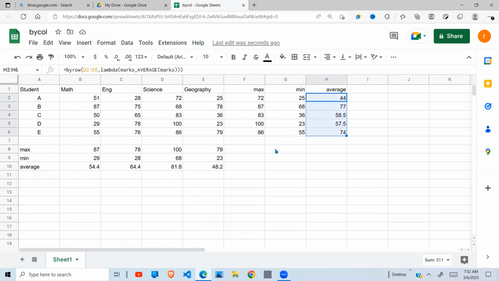So this is how you can use the BYCOL function and the BYROW function. In another advanced video, I'm going to show you how to combine it with more complex functions.